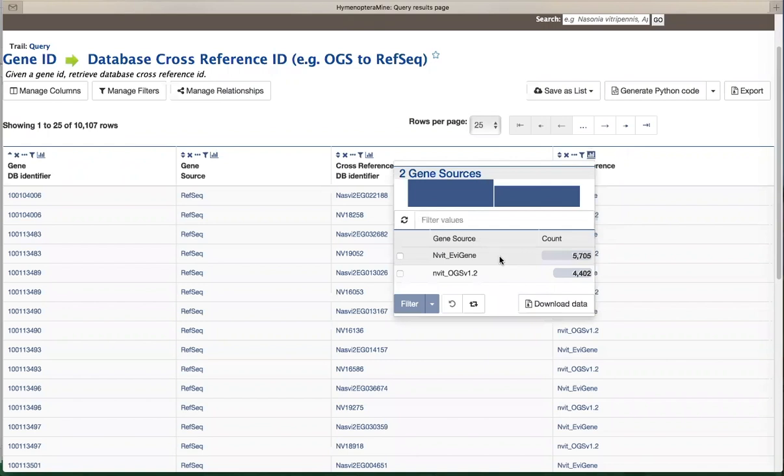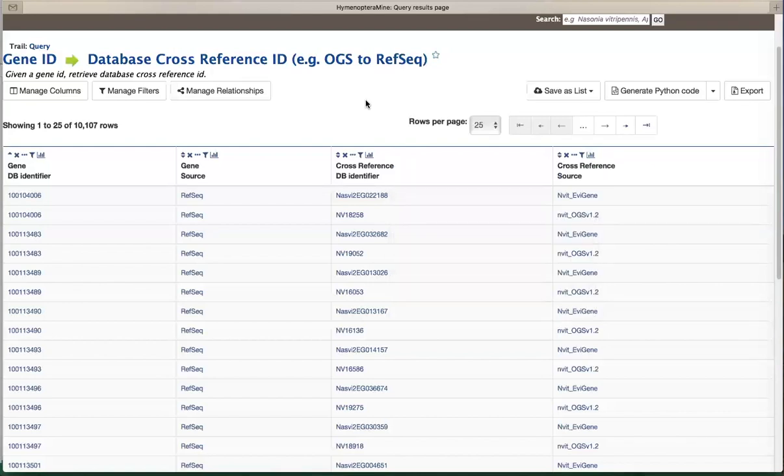Another thing you'll notice is that these counts look pretty low. There are 10,000 rows of genes, but you don't have 10,000 of each of these cross-references. That's because when you're mapping older genes to a new assembly, a lot of times genes will get lost, and you also just have disagreements among genes.